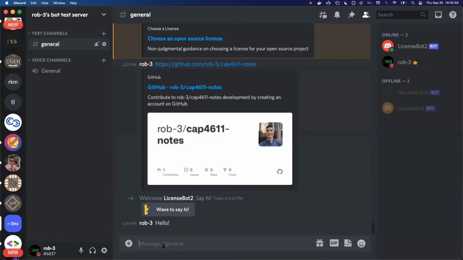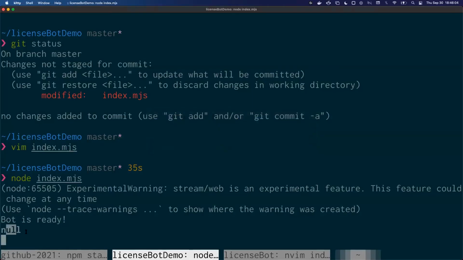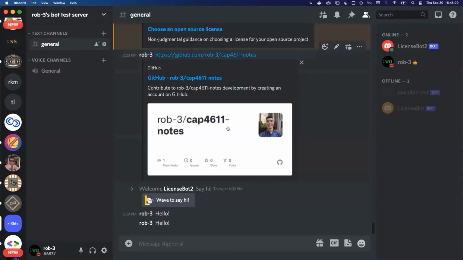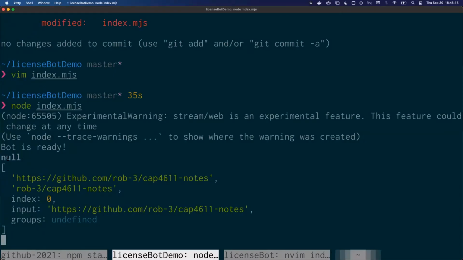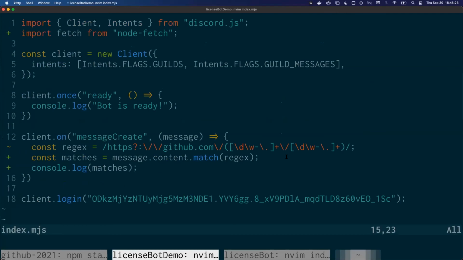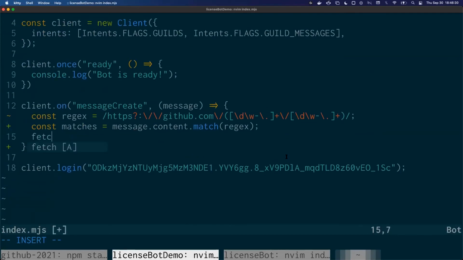Okay. So if we just type hello, then our match gives us back null because there's no GitHub links in that. But if we type an actual GitHub link, then we'll get back this array with a bunch of things in it. But the important thing is the second item at index 1, which will give us that extracted string that we need, right? With the URL we're going to go to. We have that now. We can use fetch to make our request.